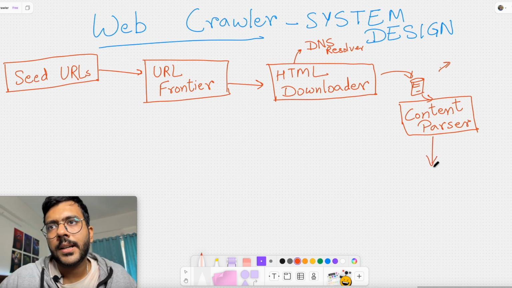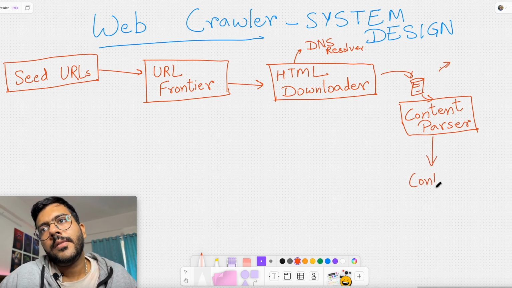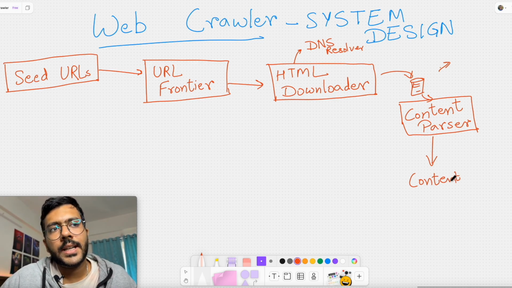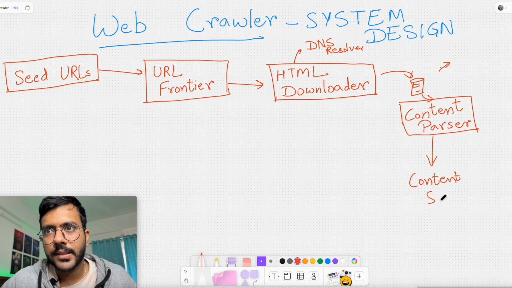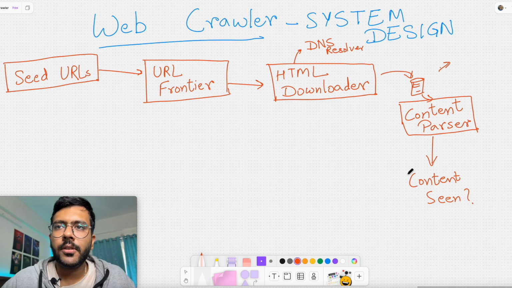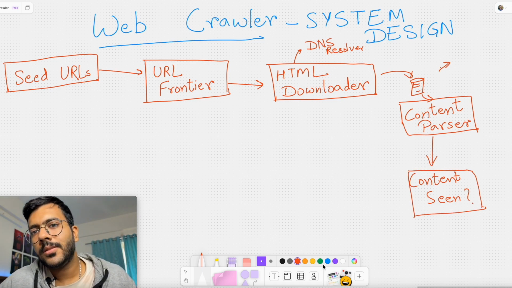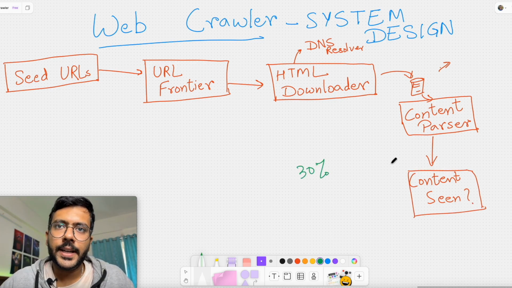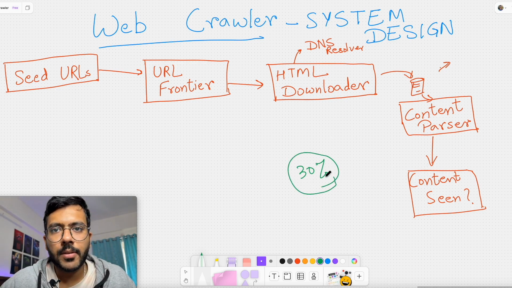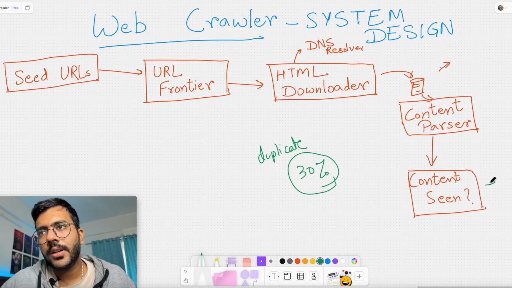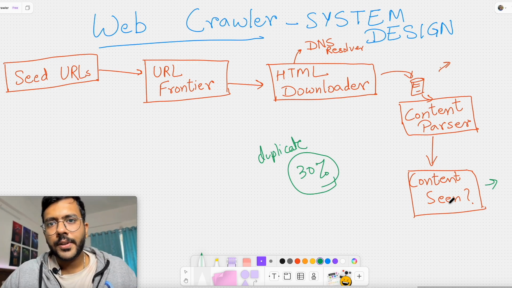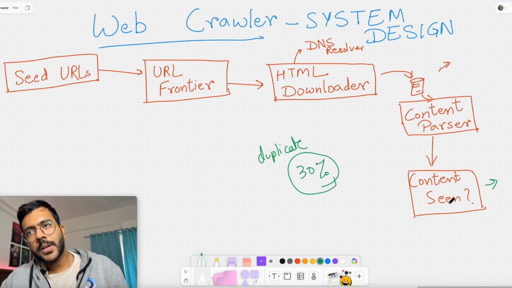Now next part is content seen. We need to determine if the content that the content parser passed is actually visited before. So as per statistics, around 30% of data on the internet is duplicated. So you will have around 30% of websites that have duplicate data. So we need to filter out such content because it will also help in saving space. We don't want the same content to be stored multiple times.